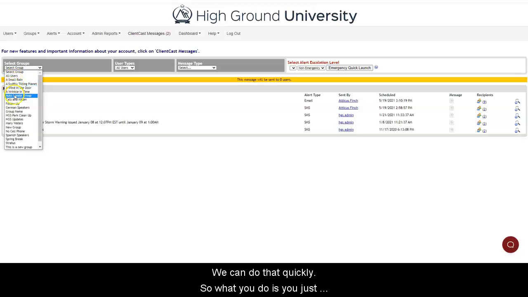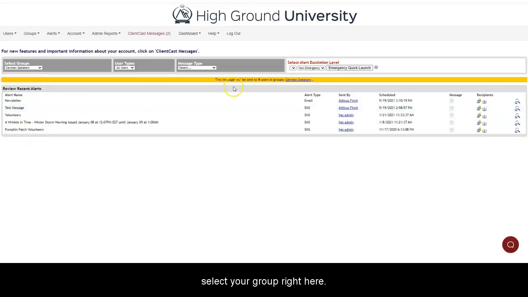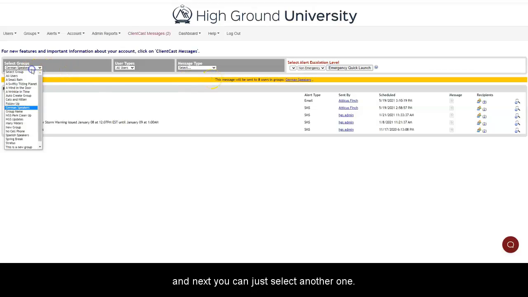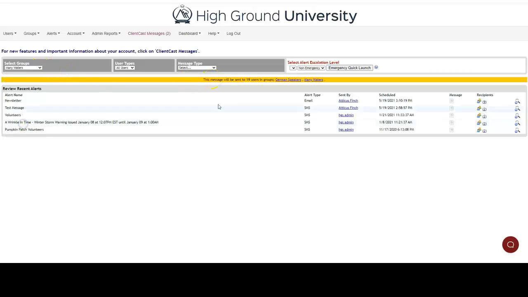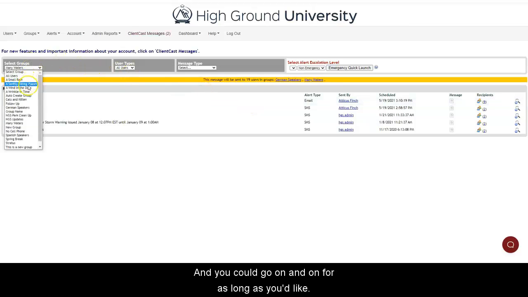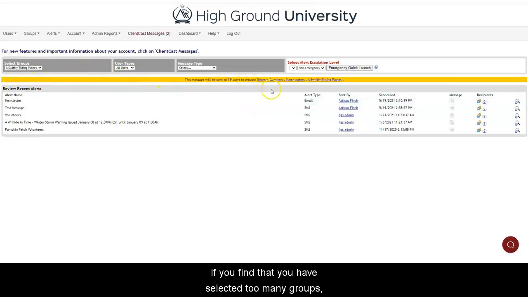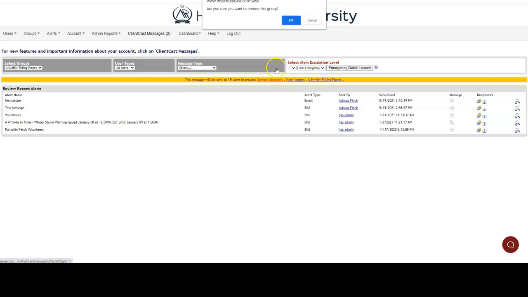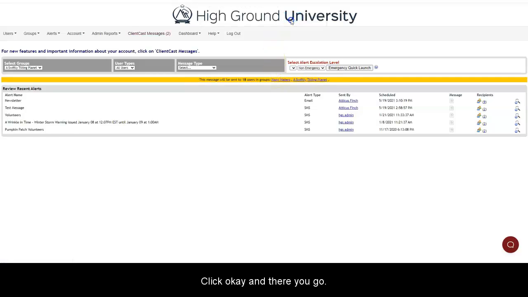So what you'll do is you'll just select your group right here. You'll notice that it's going to show up in the yellow bar, and next you can just select another one. And you could go on for as long as you like. If you find that you have selected too many groups or the incorrect group, all you need to do is click on the hyperlink to remove it. Click OK, and there you go.